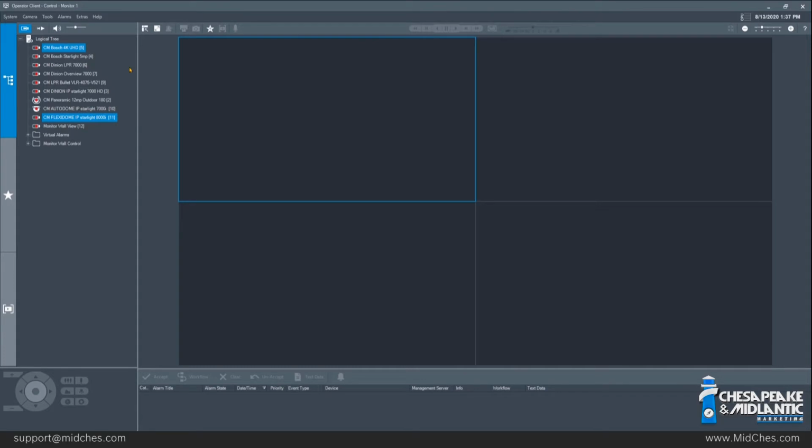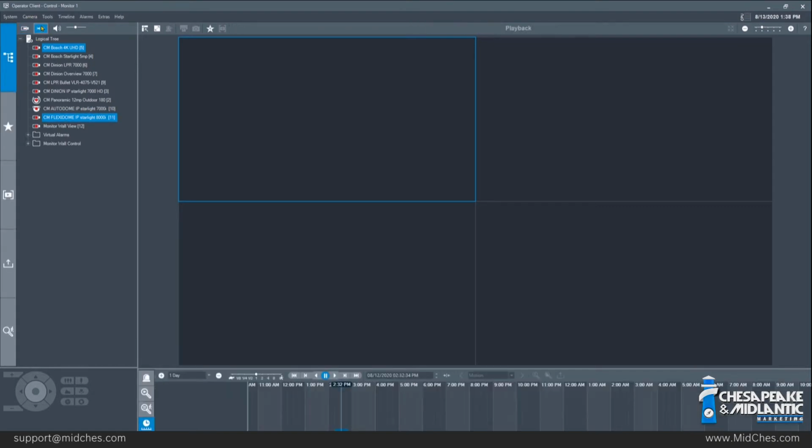From the live mode inside of Operator Client, we will navigate to the playback mode. If you remember from previous sequences, the live view is this button here that looks like a camera, and the playback is the button to the right. Now that we are in playback mode, we will navigate to the logical tree, and we will select the camera in which we want to perform the forensic search on.